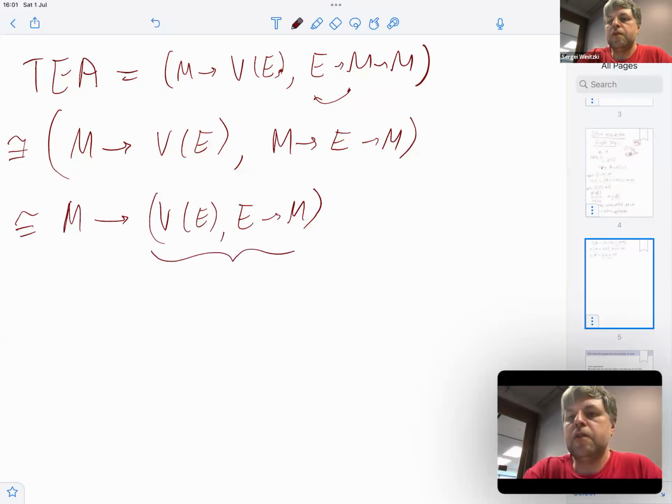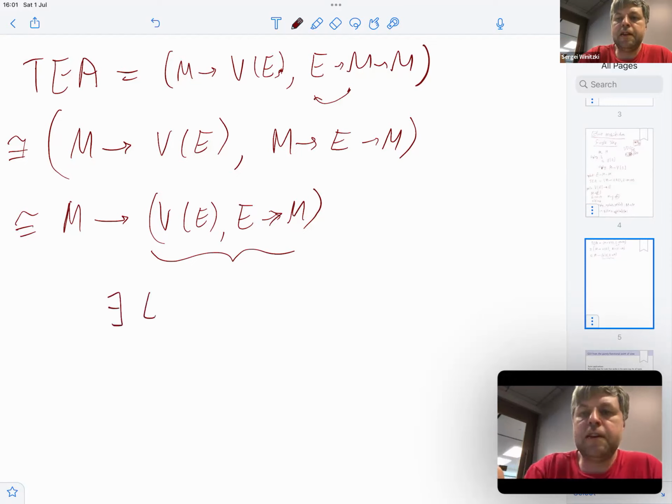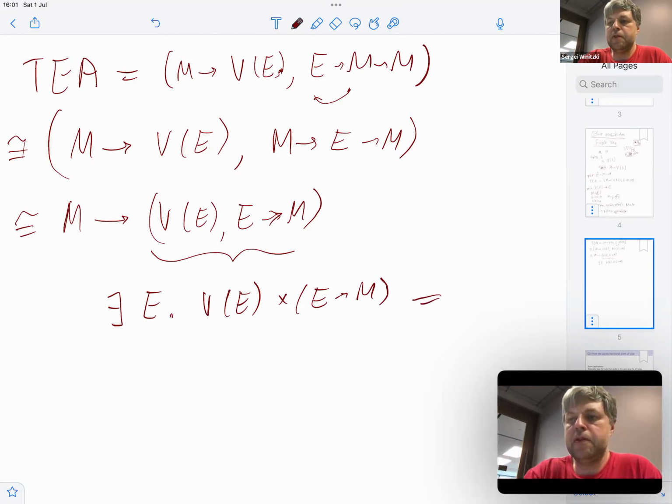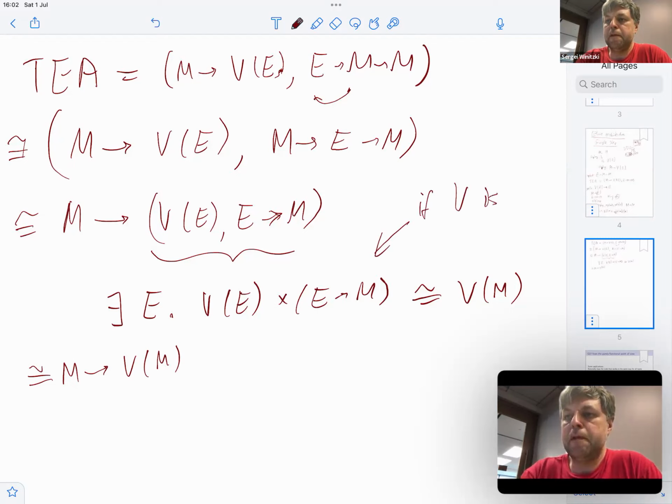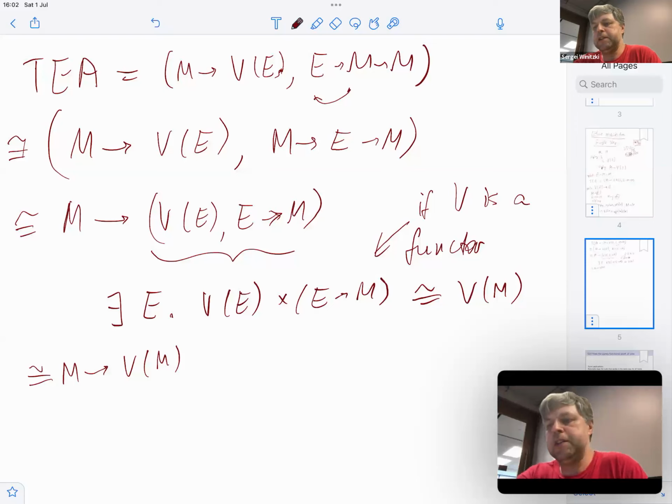Now you can pretend that the type E is existentially quantified, because you might not care what it is. So if you write exists E, V of E times E to M, that is a Coyoneda lemma that is equivalent to V of M. So then we get M to V of M. So now this is a very interesting simplification because it says that you can simplify the Elm program to just having a single type model and the view type constructor, as long as V is a functor, which it will be, according to our idea that the event values are just decorations on top of some rectangle attributes.